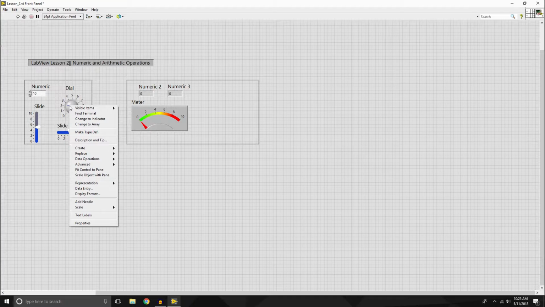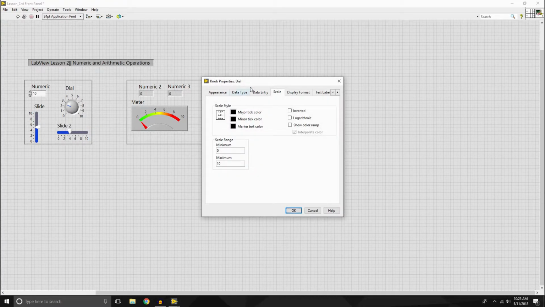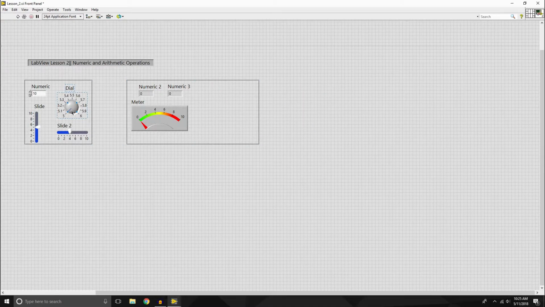What you have to do is right click on the dial, go into scale down here, scroll down, go into properties, and then in your properties, you'll see you have a scale tab, and you're going to change your scale range. Let's say I want it to be between 5 and 6. I can do that, hit OK, and now my dial has a range of 5 to 6, and you can actually see the decimal values on the ticks in the dial.